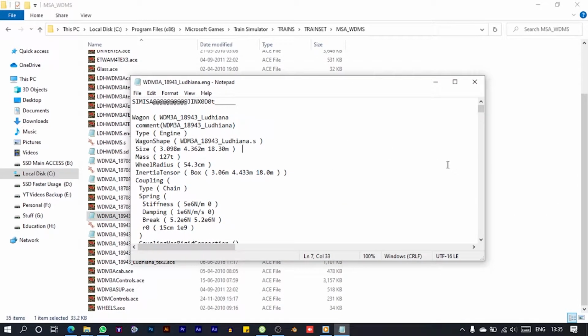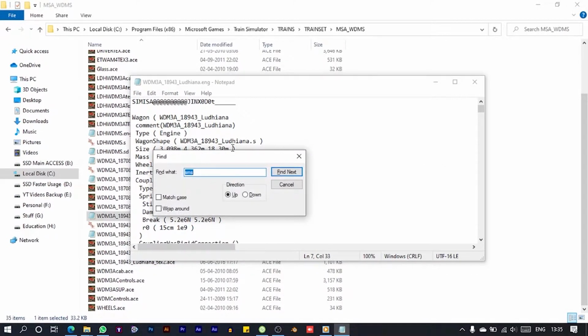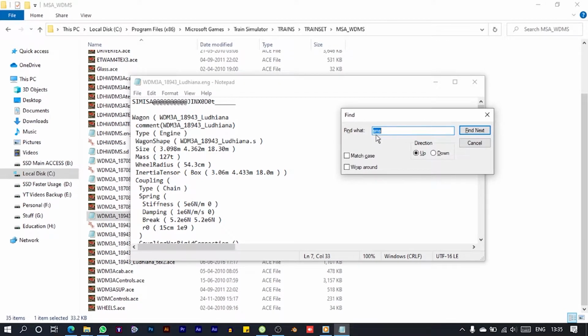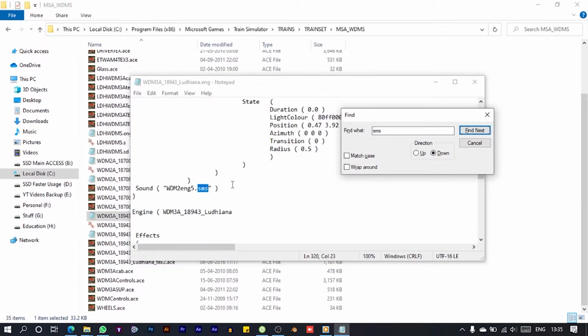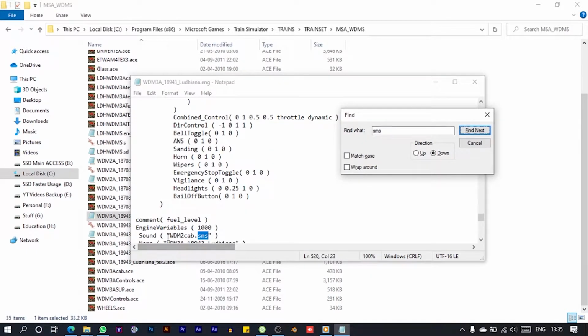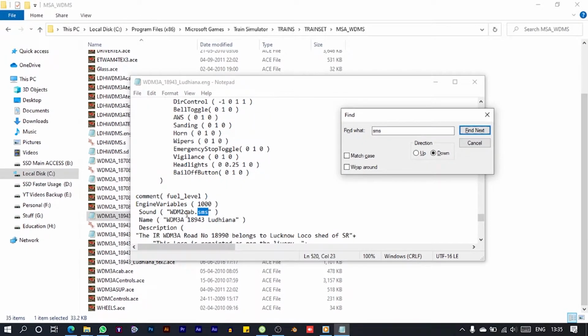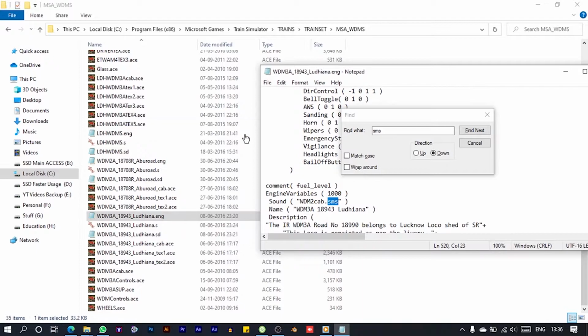In order to search some text, we just press Control F, the find option. Check for the SMS file, SMS, and find next. So we have WDM2 engine 5.sms, this is external sounds, and another thing is WDM2 cab.sms, this is internal cabin sounds. Okay, just keep this aside.